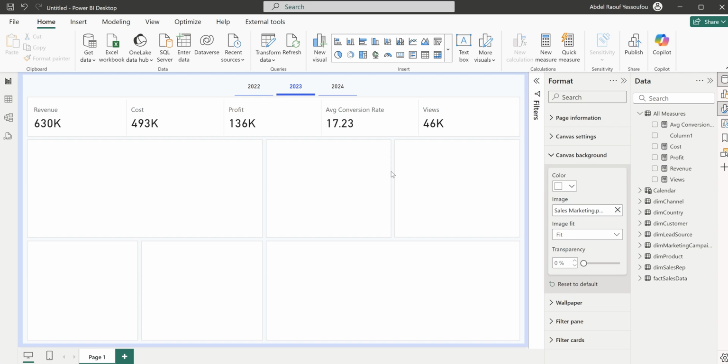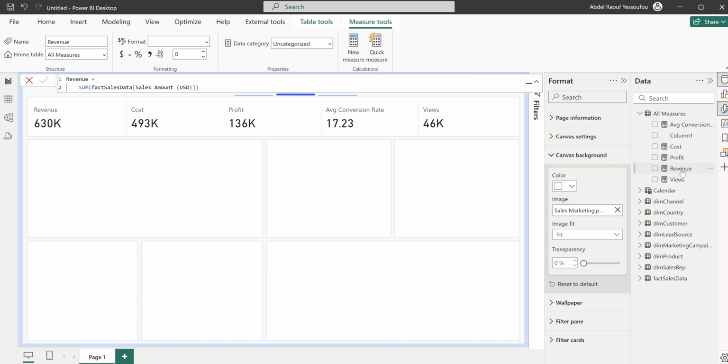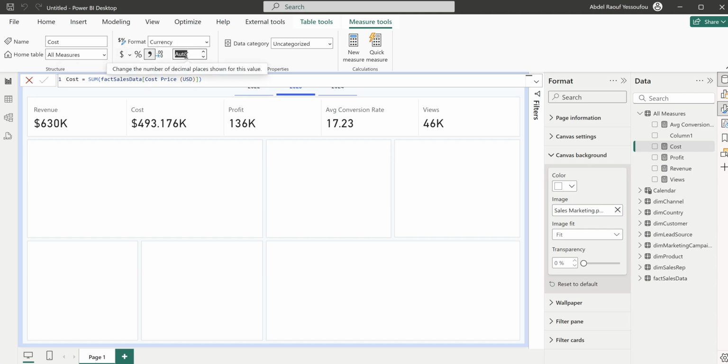And now we are going to create measures for that. But before that, let me select revenue and make sure it is currency. And then I want this to be 0. I'll do the same thing for cost. Also, it should be currency. And the decimal place should be 0. You can decide to make it 1 or 2, but I want this to be 0. And then here also, I select profit. It should be currency. And then this should be 0.